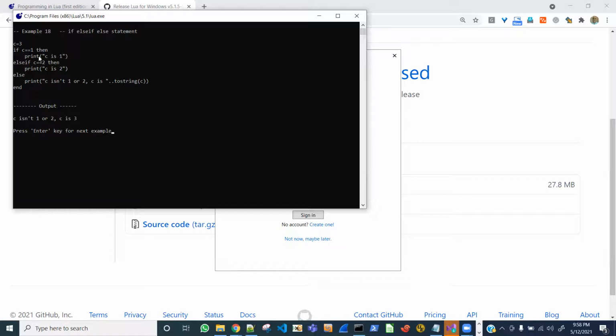If C is equal to 1, then print C is equal to 1. Else if this, else print C is in this or this. And this is a string, and dot C is, and then dot dot concatenate. It is converting C to a string because natively it isn't a string. All right, C is 3. I wonder what it would have done if we did not convert to string. We'll see. So enter key for the next example.